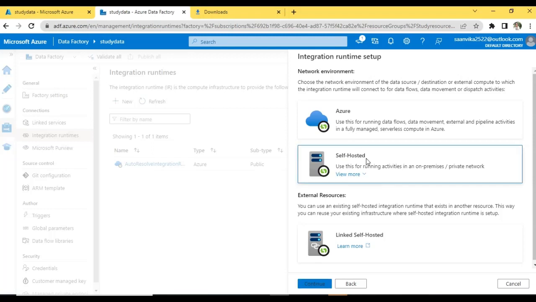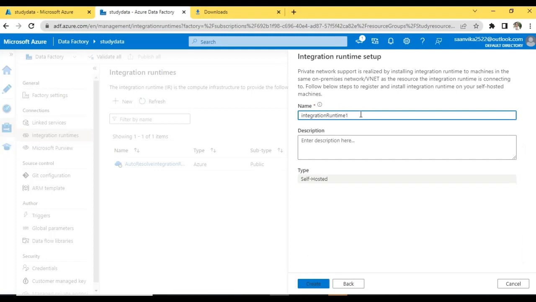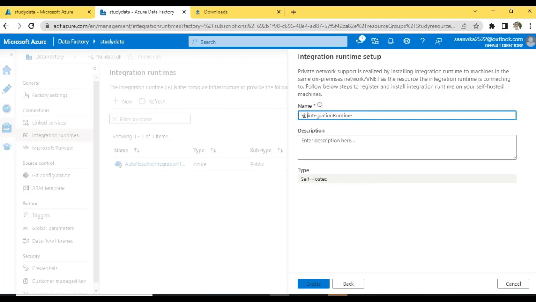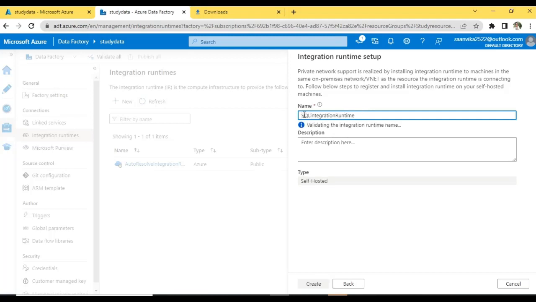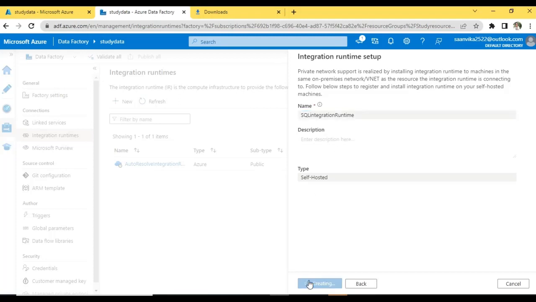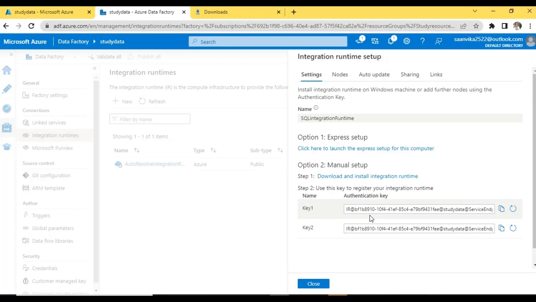So select self-hosted and click continue. Here you have to write the integration runtime name. So I am giving SQL integration runtime. Select, and now click on create. Here we got two keys. There are two options, express setup and manual setup.